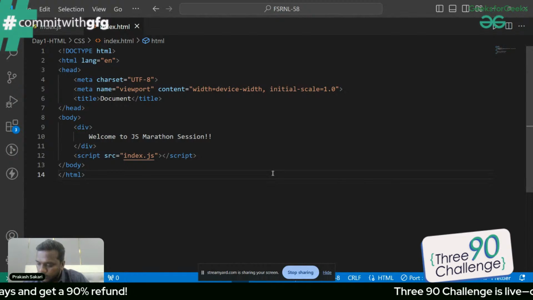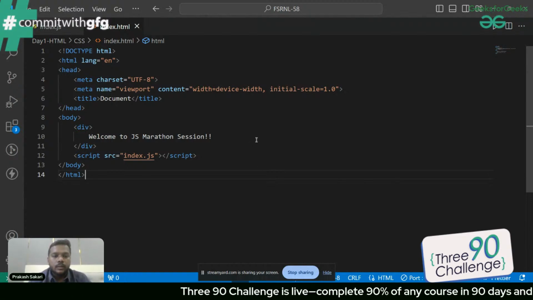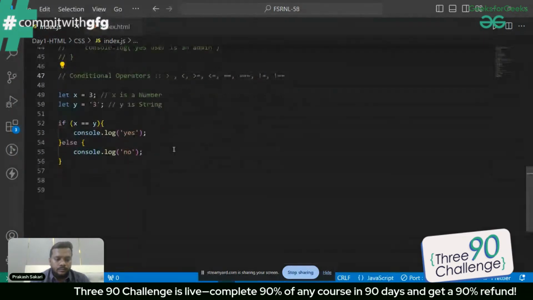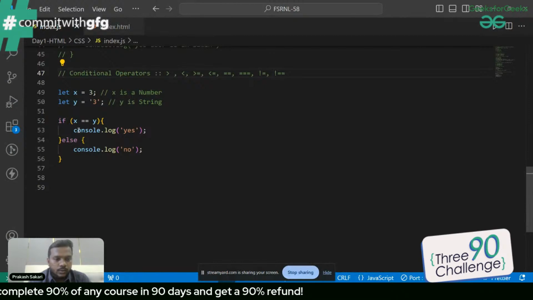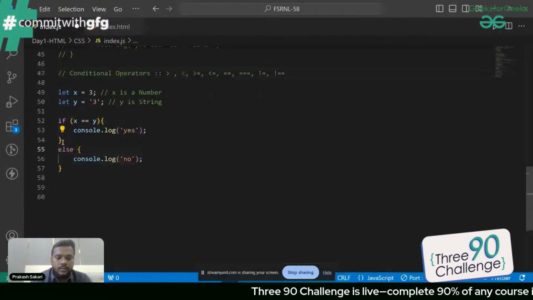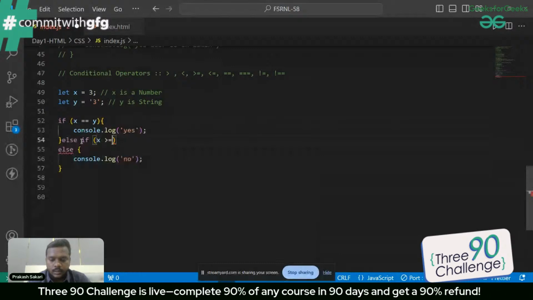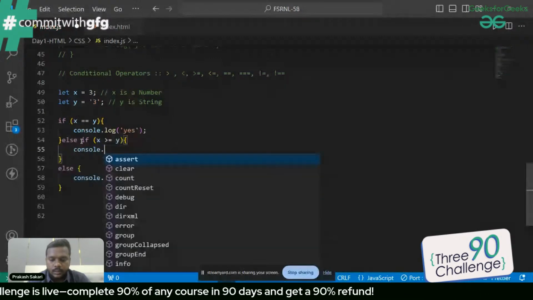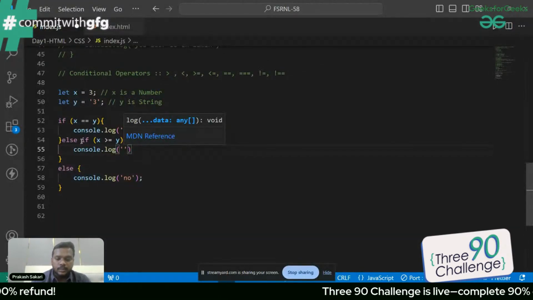Okay, let's move ahead. With this if and else, there also comes one other condition called else if. So I'll write else if, let's say if x is greater than or equal to y, I can write console.log of, let's say, Tata, something like this.